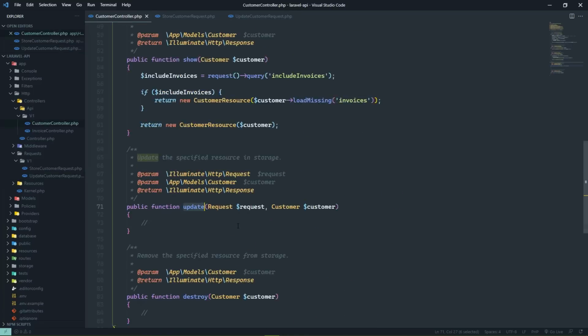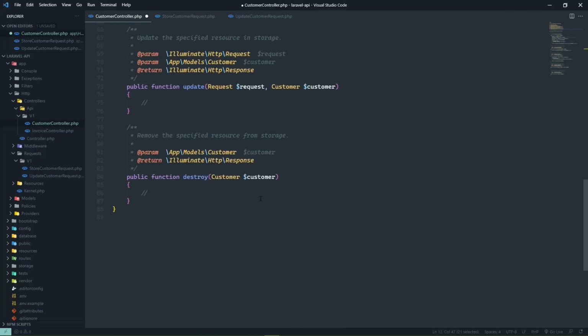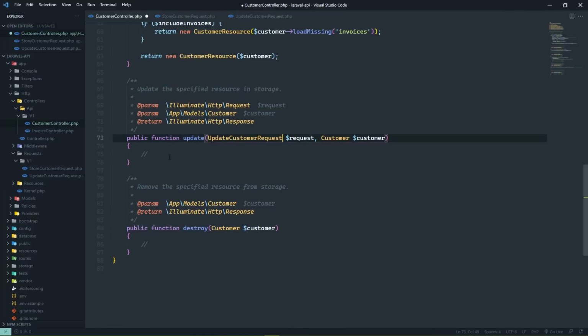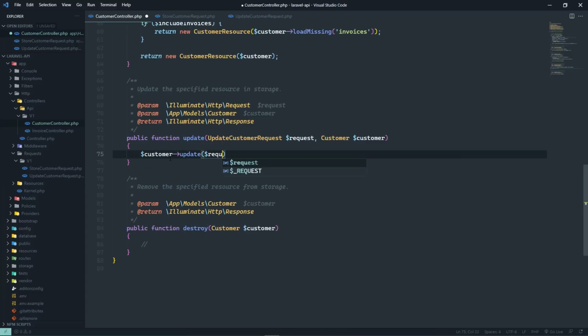So we just need to import this class, and then we of course want to use this class for the type hint for our update method. And there we go. So that now all we need to do is use the customer that we get. We will call update, and then we will simply pass in all of the data from the request, and that's going to work just fine.